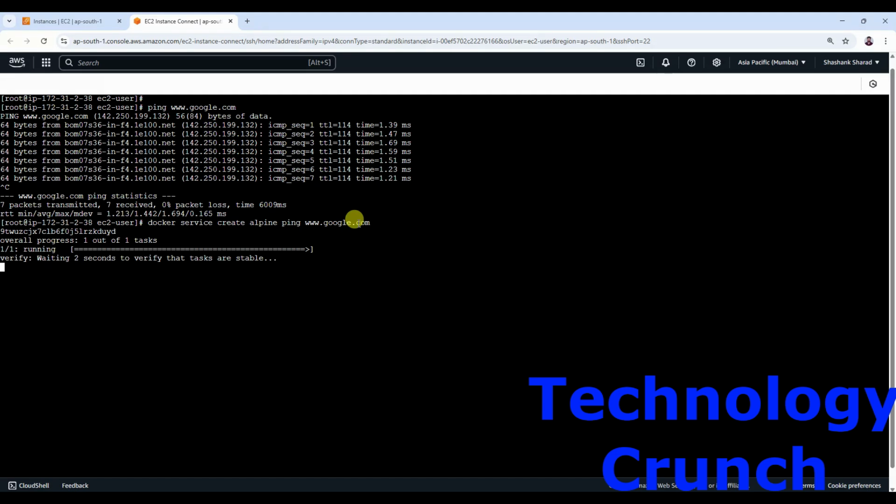So it's showing the output for that command. Firstly it's showing this id. This is not a container id, this is the service id, which starts with 90. Then it's showing the overall progress, one out of one task. So we defined one task and that one task has completed. So one out of one is running. And "verify: service converged" means the service is running.